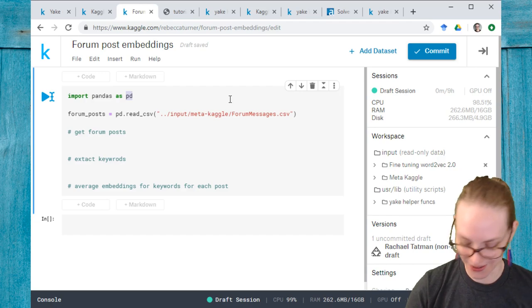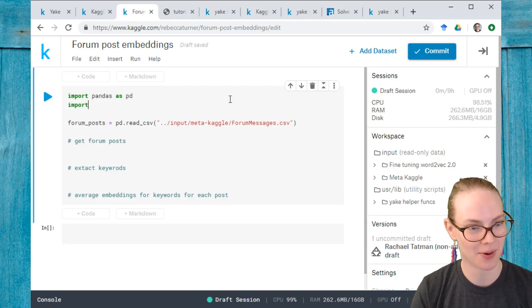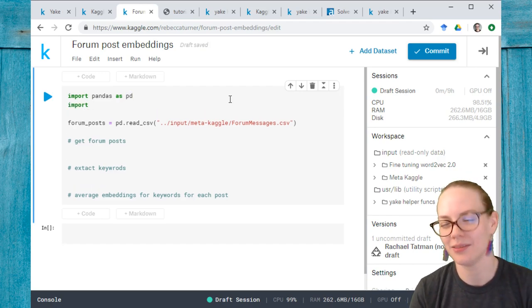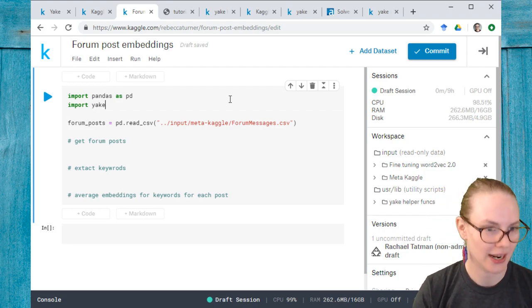Arun says, what's the goal? Well, right now we are importing a little module, a little helper script that we wrote that has a lot of the Yake helper funks.